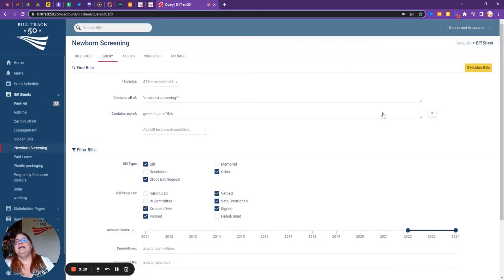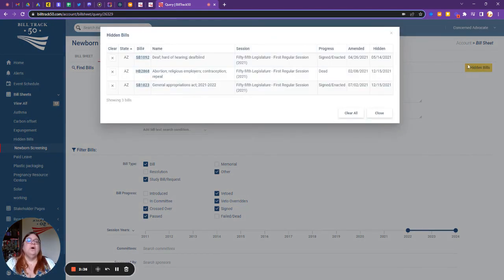So this is a nice option if somebody mentions something or you only want to check once in a while. Or there's just one topic you're trying to keep track of, that kind of thing. So you can always check a specific sheet, review the bills you've hidden, and see if any of them have been amended. And don't forget, you can sort by any of these columns.